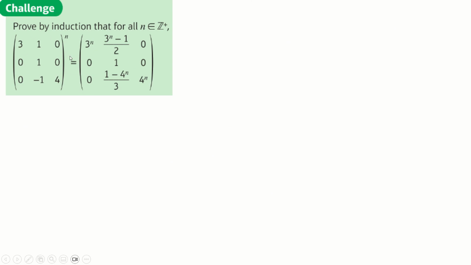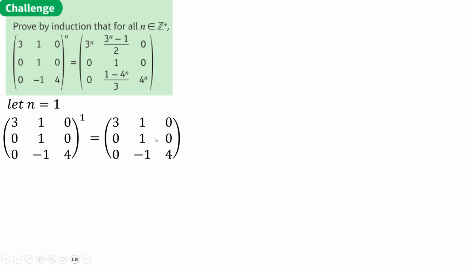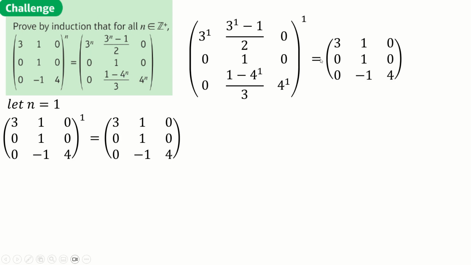Next one, same thing. So let's set n equals 1, and we'll just verify that this works. Of course, this power 1 is just itself. This with 1s in it is just this, because this becomes 2 over 2, and this becomes minus 3 over 3, which becomes 1 and minus 1. And so that's all fine. So it works for n equals 1.